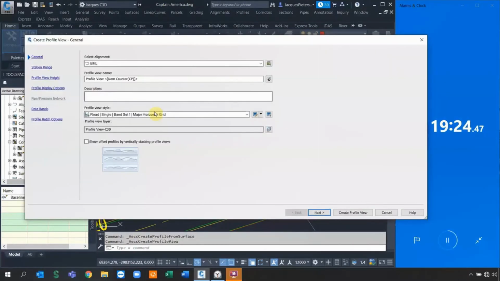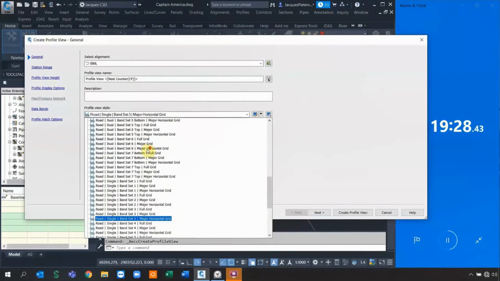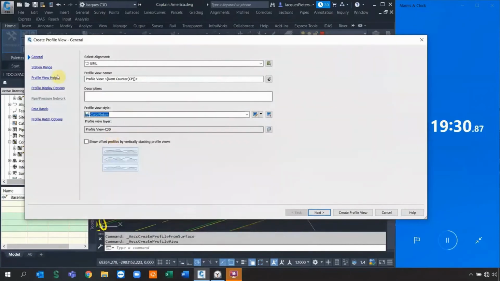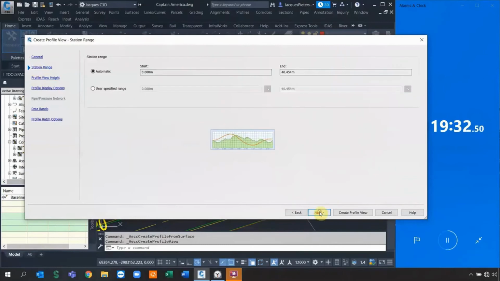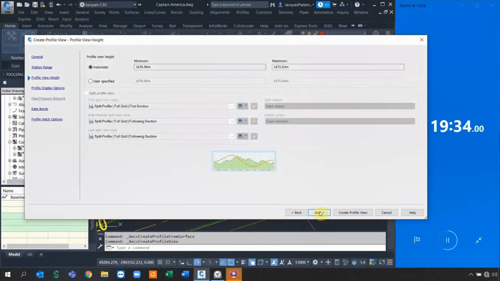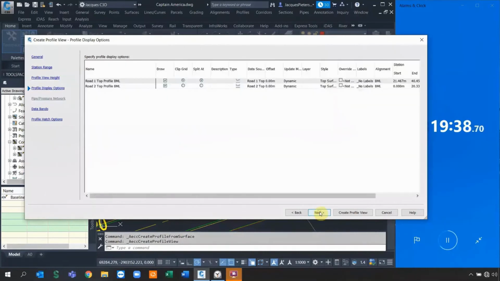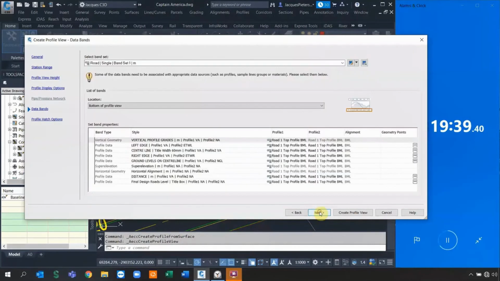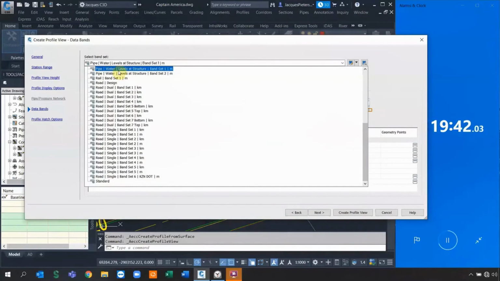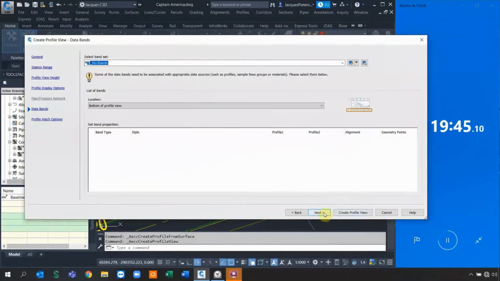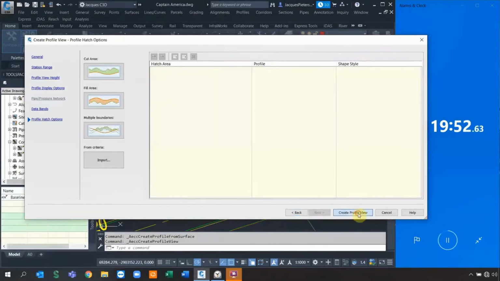Now, yet again, I need to set up the create profile views. I can say curve return and say next. So it has its own style. I'm going to quickly run through all of these settings. You just want to check. Yeah, that's okay. And we don't have specific bands, because normally you don't show these profile views to clients. This is just for you as an engineer. So I can simply say next. After this, there are no bands, and I don't have any hatching.